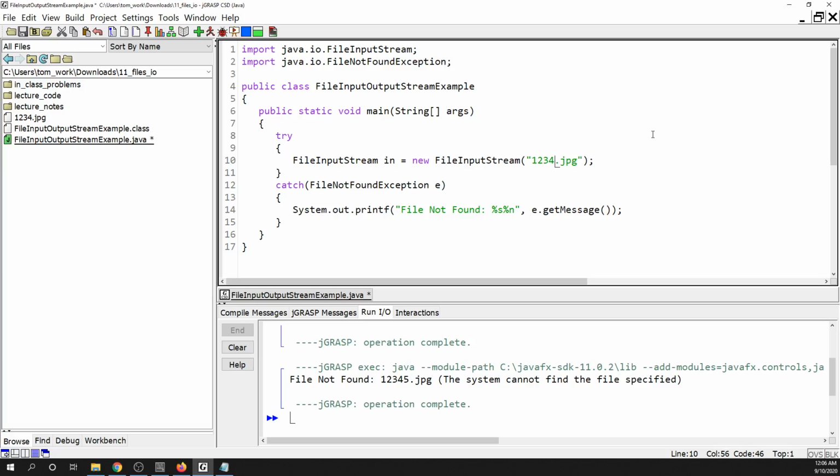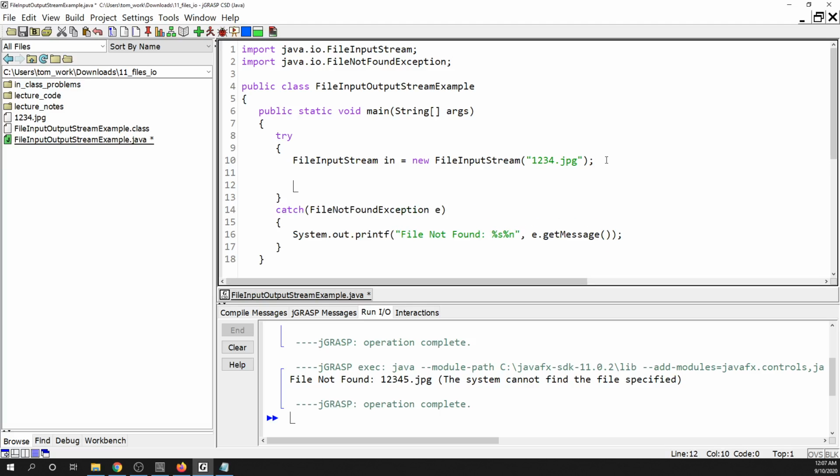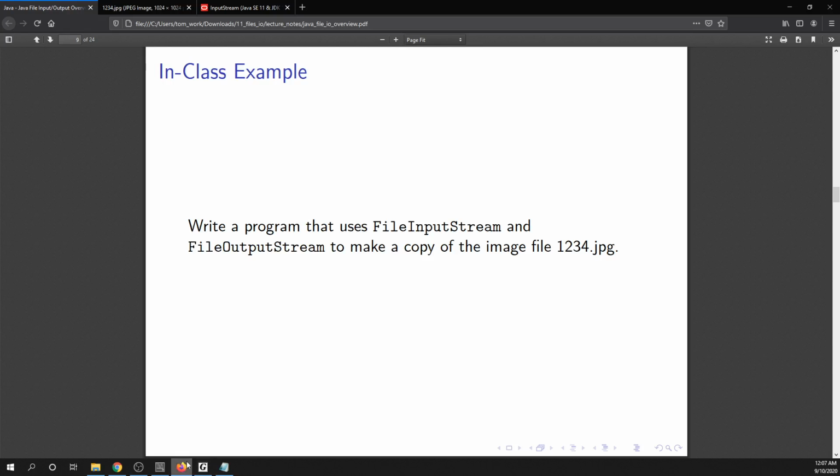Okay, so next up, what I want to do is to read from the file, okay? So what I would do then is when I read, you're going to read it in as an int. So I'm going to read an int in, and it's really a byte is what it's going to be.